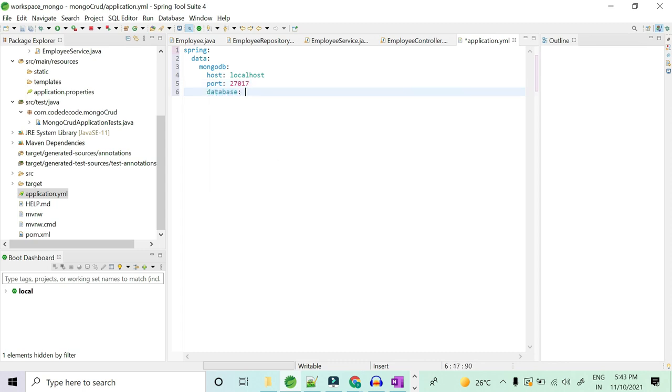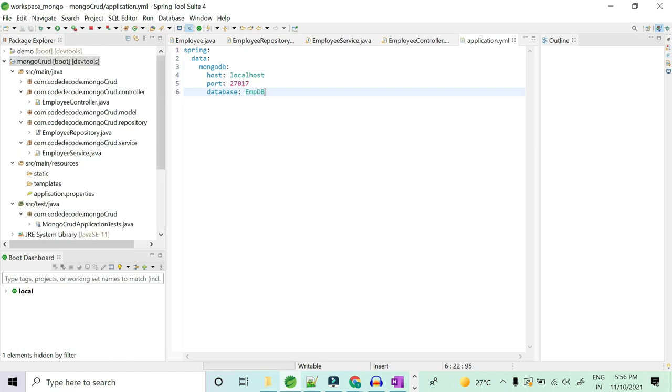And database. Okay, so till now we haven't created our database, but if we define one database here and the connection is successful, Spring Boot will create the database in MongoDB. So here I am going to use the database name as employeedb.